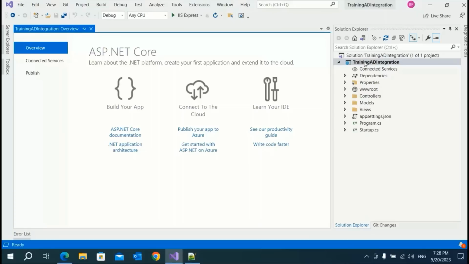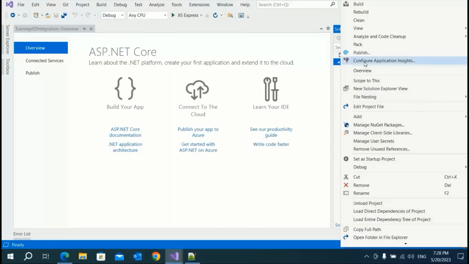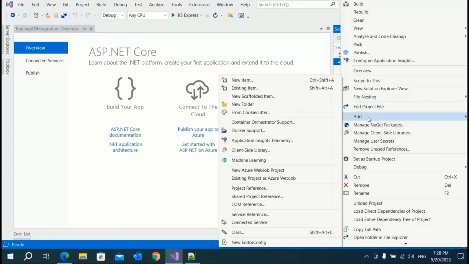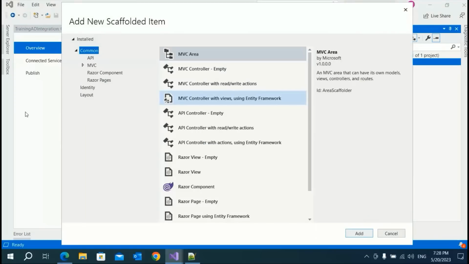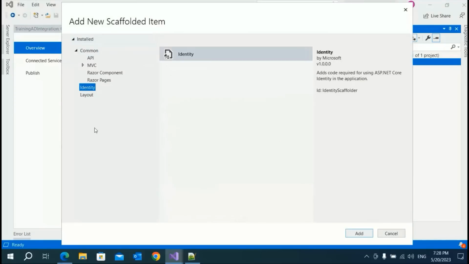Now the second step, let's go to the next step. Right click on the application, go to Add and Add New Scaffolded Item. Here you will see one more tab, Identity. This is because we have installed the Microsoft Identity NuGet package DLLs, so that's why I'm able to see it here. Click on add.